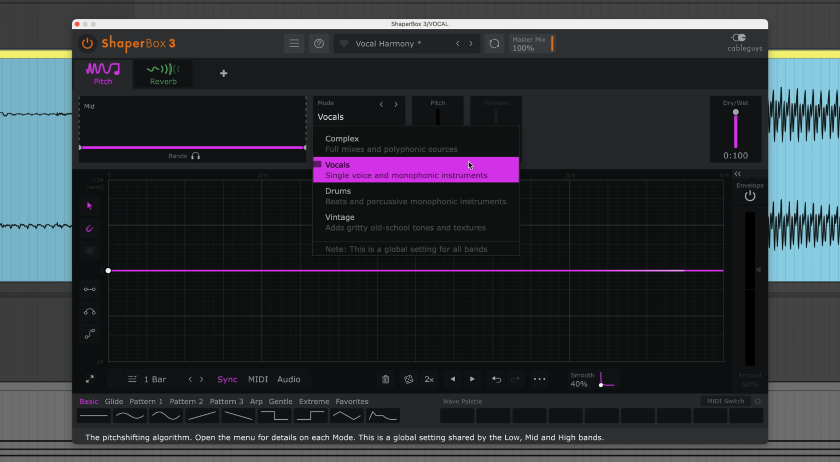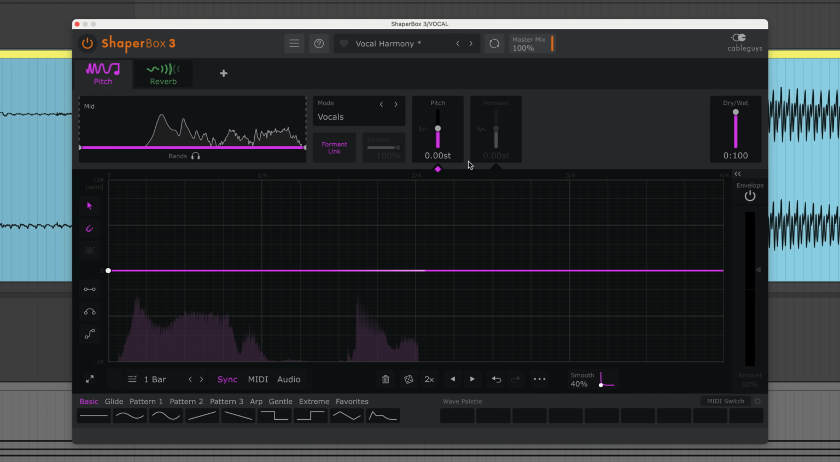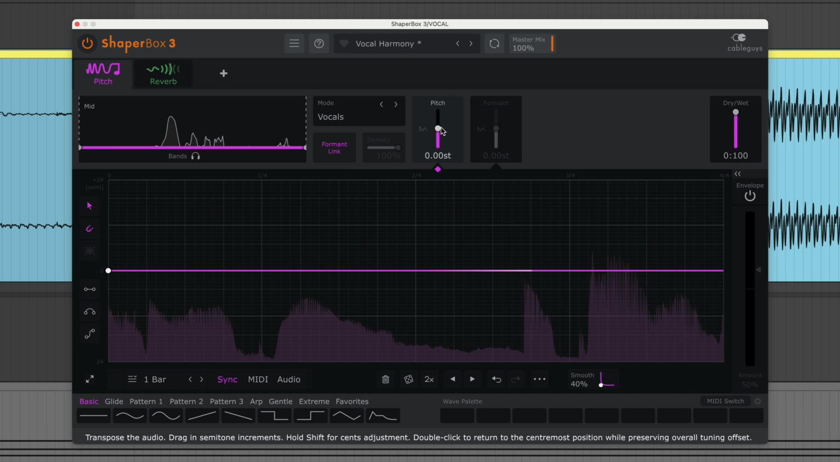Next is vocals mode. Can you guess what that one is best for? Yep, monophonic voices.